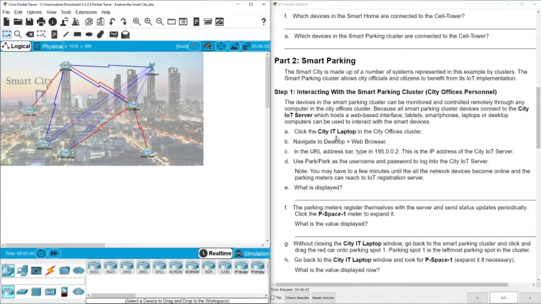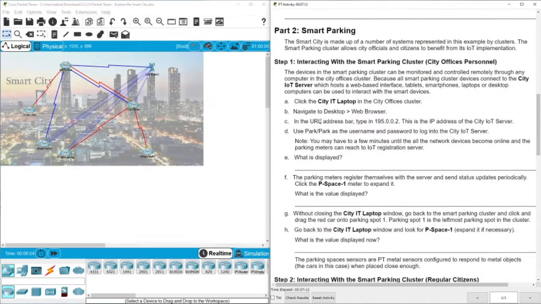Okay, so in part 2 we are going to check that the smart city is made up of a number of systems represented, for example, by clusters. The smart parking cluster allows city officials and citizens to benefit from the IoT implementations. So here let's start to read these few lines.